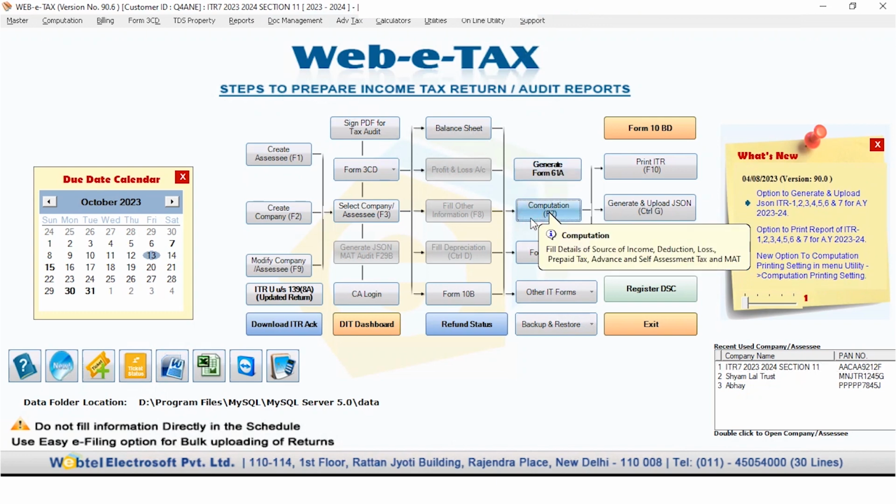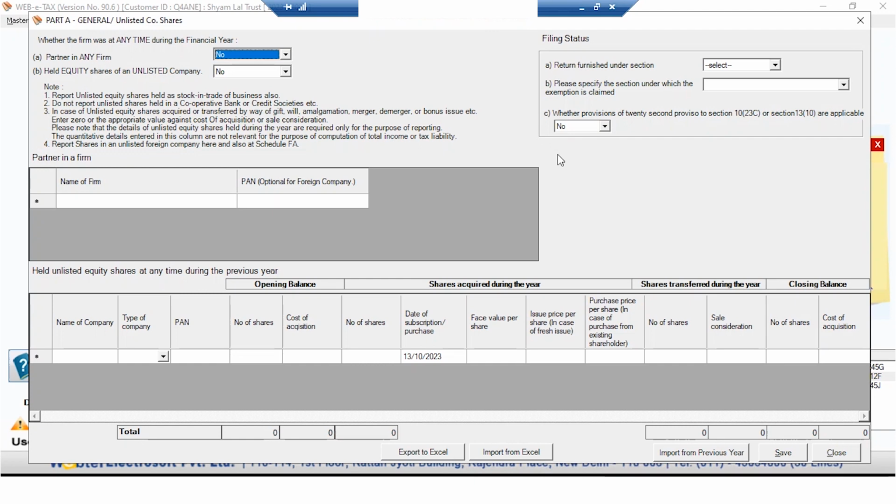After clicking on computation, this similar screen will appear where you need to select the return furnish section. Like in case you are going to file the return as per Section 139 4A, 4B, 4C or 4D. And as per the selection for filing the return, it will ask you for the exemption section as well. Also, you need to select the section under which you are eligible to claim the exemptions. And after providing these details, you need to click on save.